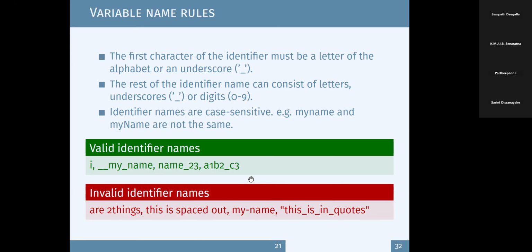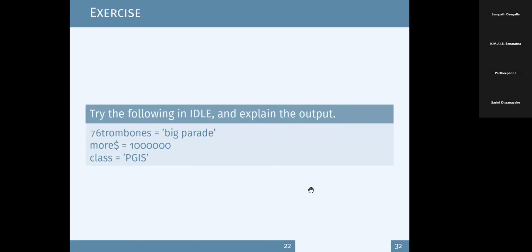Okay, but let's look at some issues with namings. So if you have spaces, like here are two things, Python will give you an error, and similar to the second one as well. Okay, what about the third one? You can see there's a dash in between. Dashes are not allowed. And finally, any quotes, single quotes, double quotes, again, you are not allowed to use. Right, now let's look at another example.